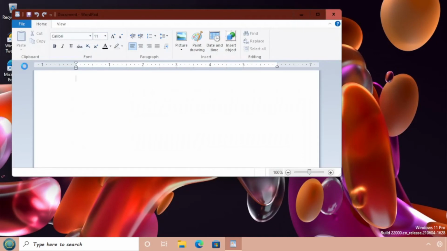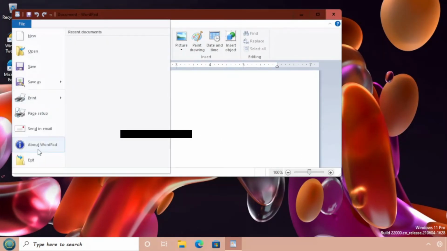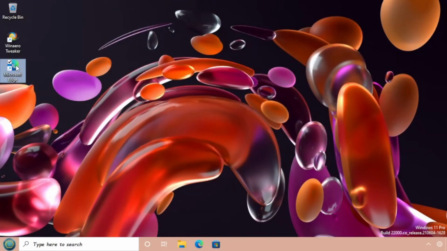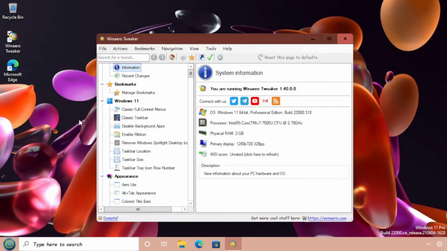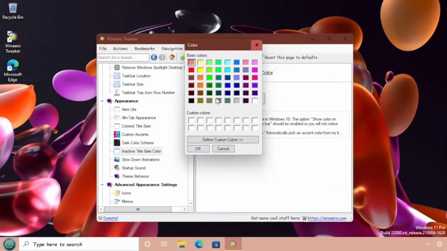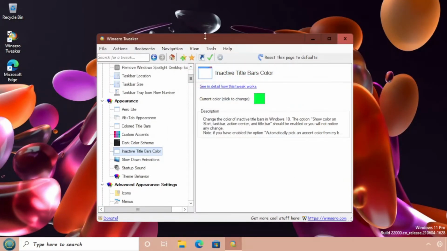WordPad. That's going to be really... No. No, didn't change either. What does Microsoft Edge look like? Never mind. Yeah, we got that. Let's see what else we can make this. Let's see if we can make the computer as hard to use as possible. So we've done that, we've done that. Ooh, inactive title bar colors. We can make it vibrantly green. Nope, that doesn't seem to do anything.